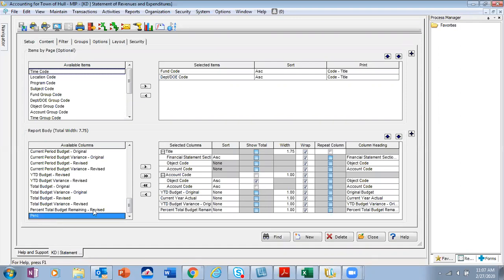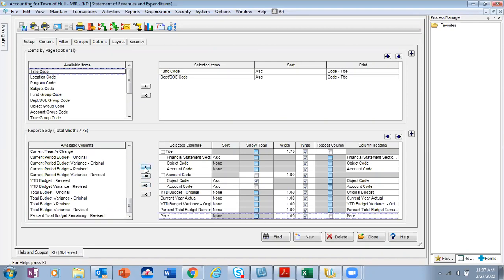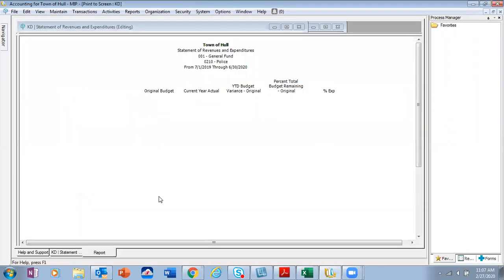I can then select that particular column, or I like to call them data fields, and move it to the right. And also notice on the right-hand side, to be honest with you, I find that sometimes you need to come back in and put in the column heading exactly the way you want to see it. But now, let me go ahead and do that. Let's display that report back up to the screen.